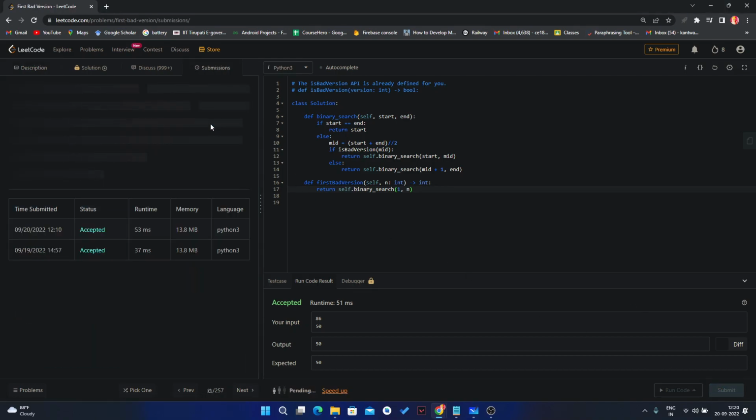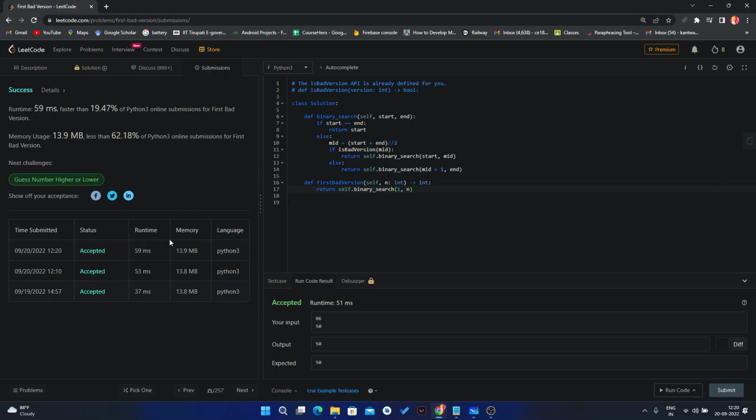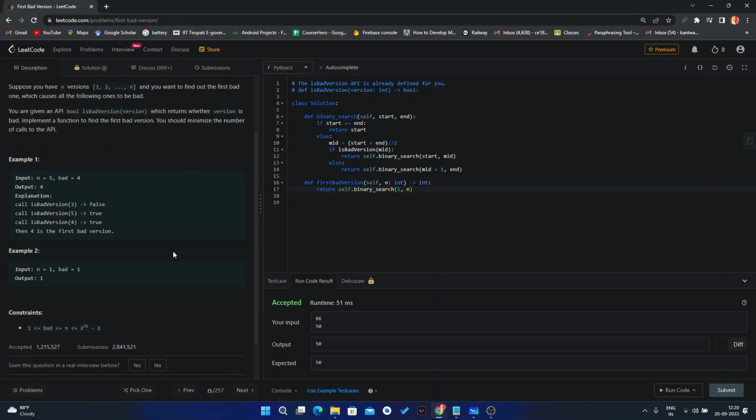It will take some time. Okay, as you can see here, it is working perfectly fine. So like that, using binary search we can solve this problem. Also we are decreasing the API calls. How we are doing this and which algorithm we are using, I have discussed that. So like that we can solve this problem.